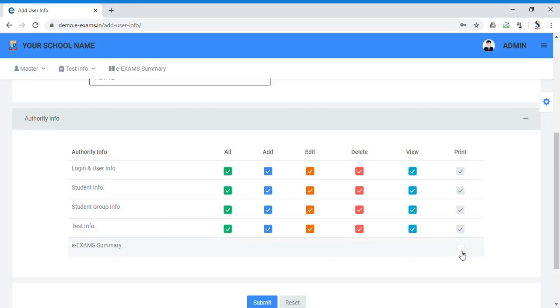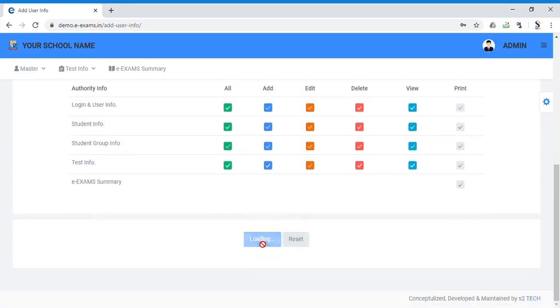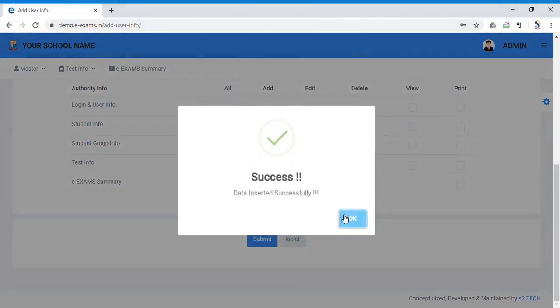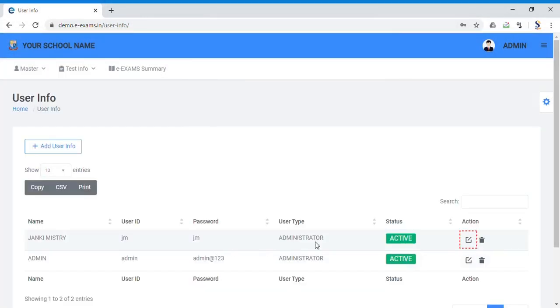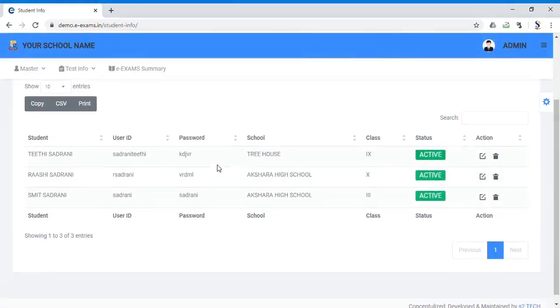Once the user info and authority info is given, click on submit and you would get a success pop-up. You can click on edit to change the user details or delete to delete the user. Now let's understand student info. In student details, you would see the student details.